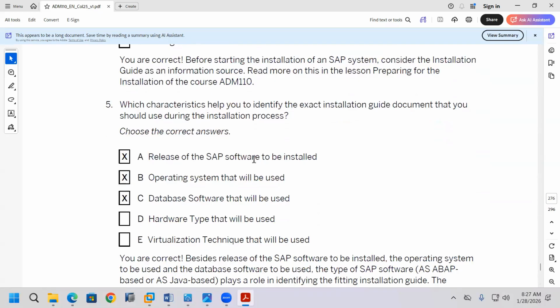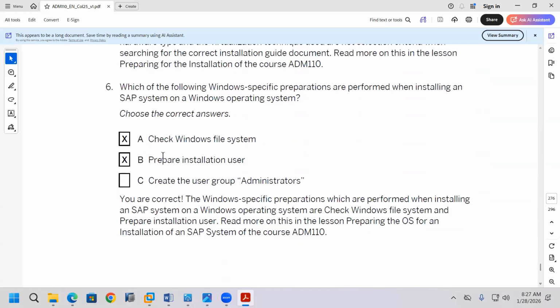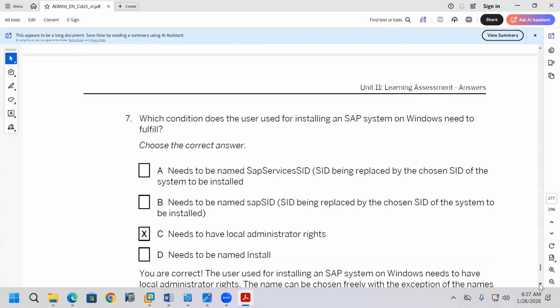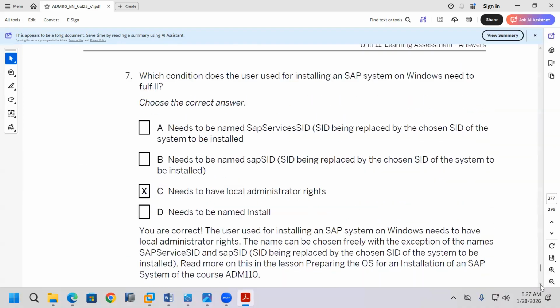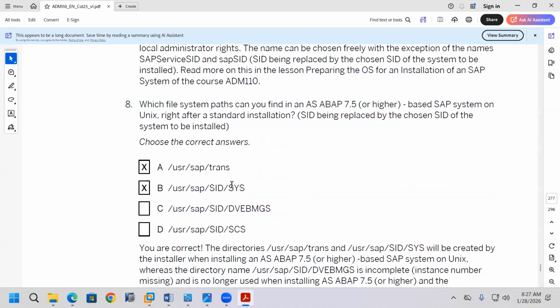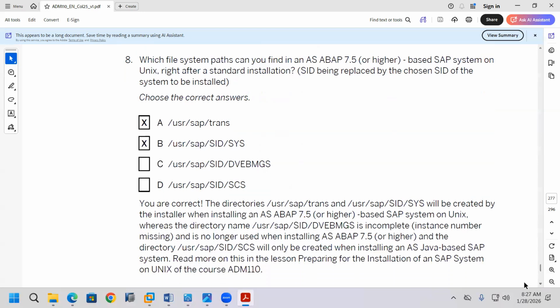Yes, we require the software details, operating system details and database details. And we check that the file system is NTFS or not. And we check the installation user. Yes, we require local administration rights. Yes, these two only. So that is about 8 questions in that unit. So 8 questions, that unit is completed.